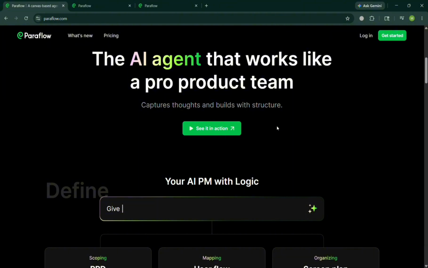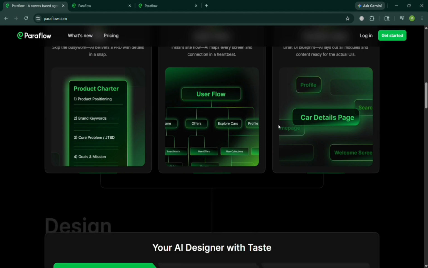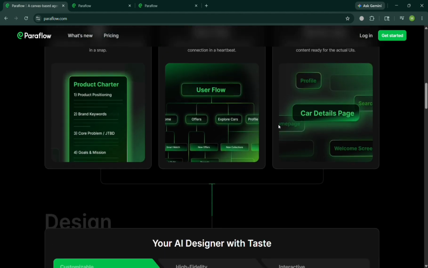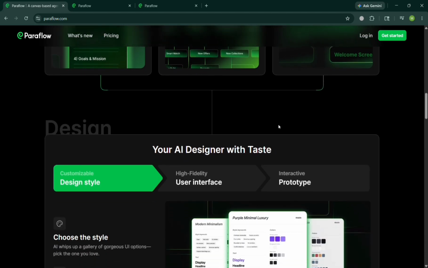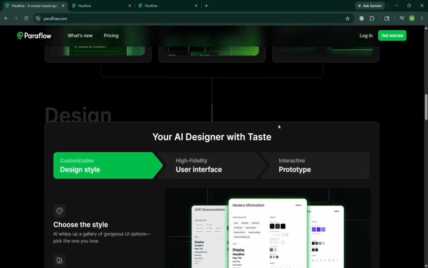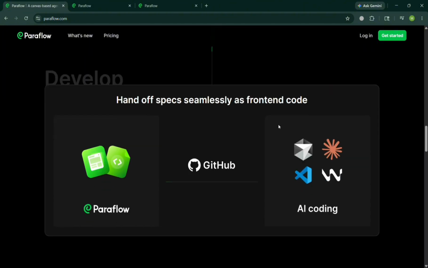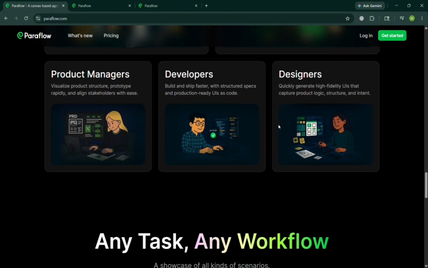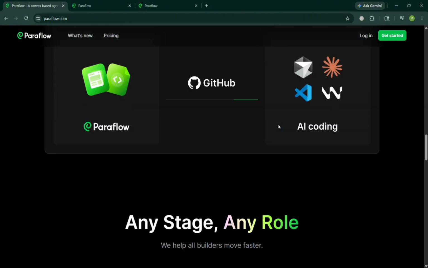But before that, if you don't know what Paraflow AI is, it is an AI-powered platform designed to help users rapidly create interactive websites, apps, and digital experiences through simple text prompts. Instead of manually coding every element, users can describe the style, layout, functionality, and overall concept they want, and the platform generates visually appealing interfaces automatically. It is commonly used for prototyping, startup ideas, portfolio websites, dashboards, and creative web experiences because of its speed and ease of use.